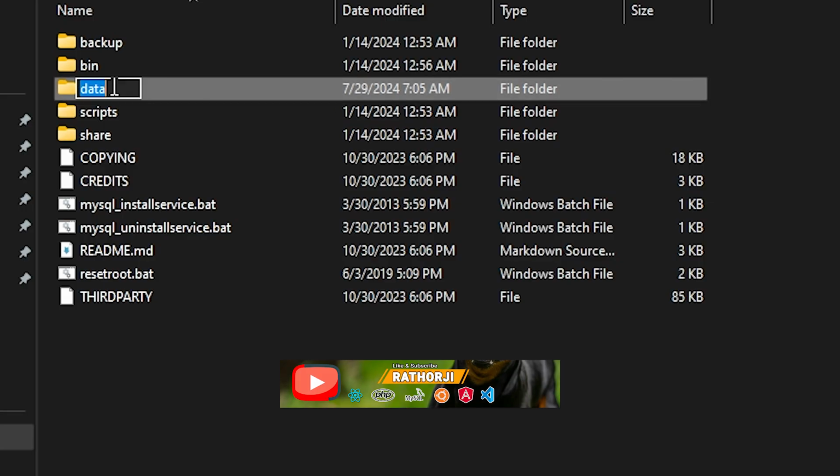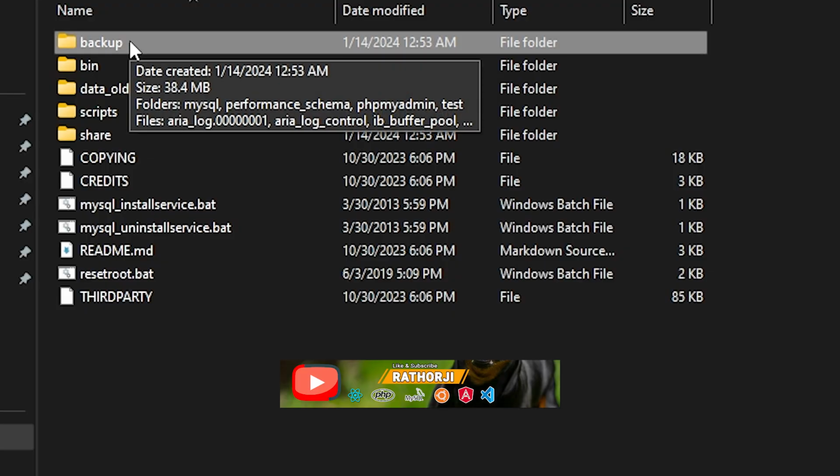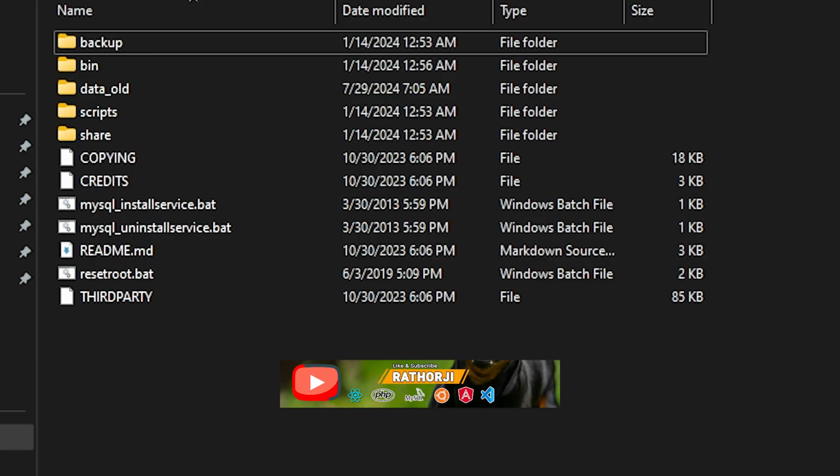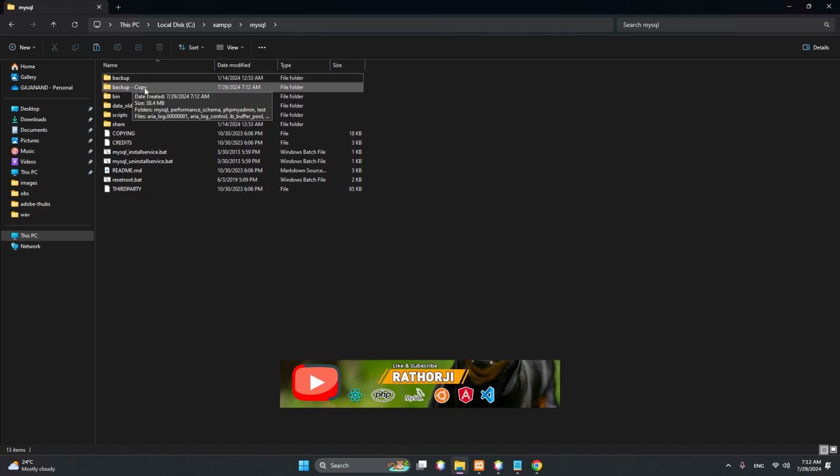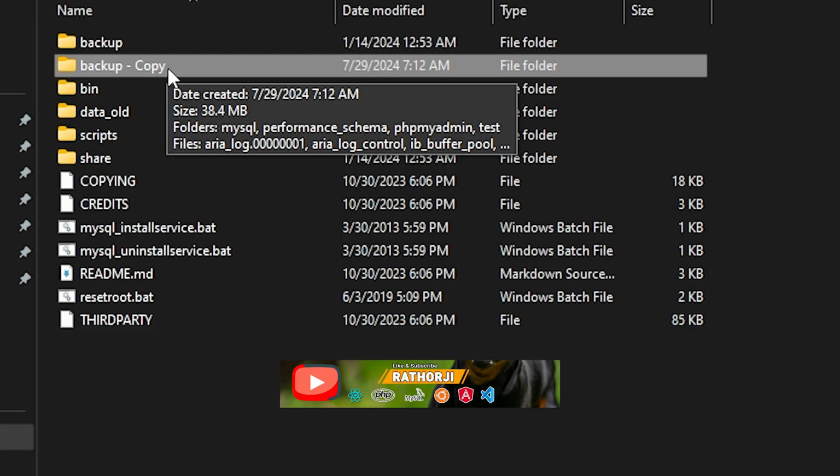So the data folder, you can rename data to data old. Then copy this backup folder, Control C for copy, and paste here. Now you will see we have a backup and backup copy. Then you can rename backup copy to data.